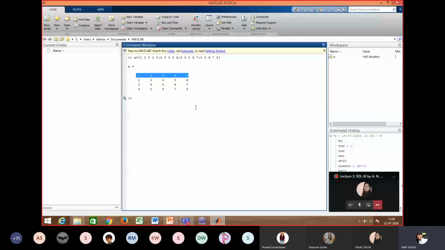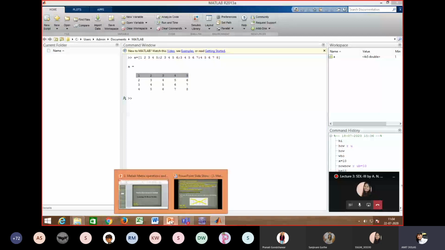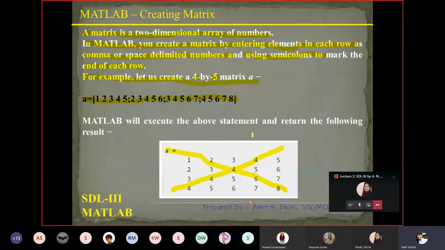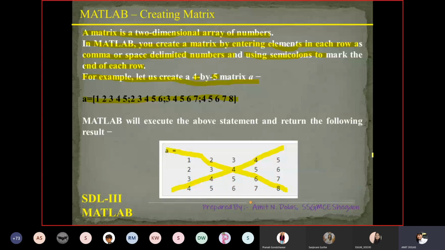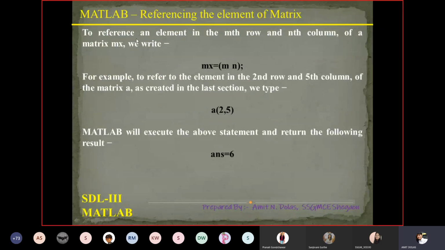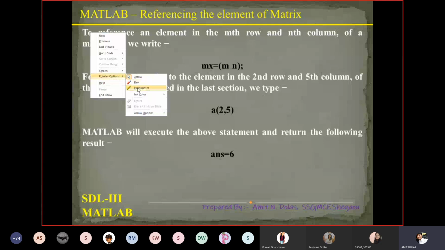So we'll operate on the same matrix here. Very simple, which we already studied. So the 4 by 5 matrix is generated here. 4 is M, 5 is N, so an M by N matrix is created and we got the result. Now next is to refer to an element in the matrix.